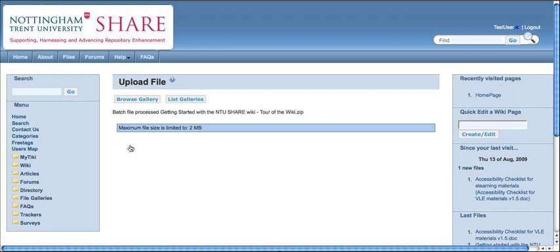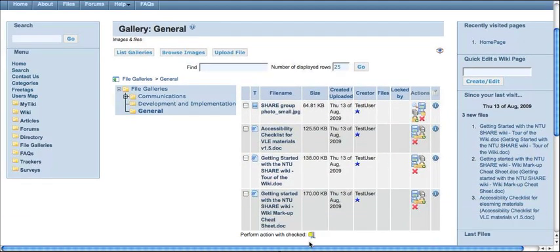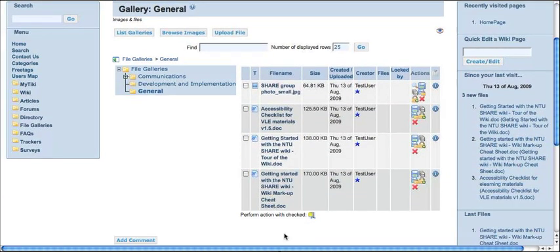and by Batch File Processed it means that it's just extracted all the files for me. If I go to Browse Gallery, I can now see the files that were contained within that zip file, which is Getting Started with the NTU Share Wiki, Tour of the Wiki, and the Wiki Markup cheat sheet that I've just uploaded. So they're all available now in the file gallery.